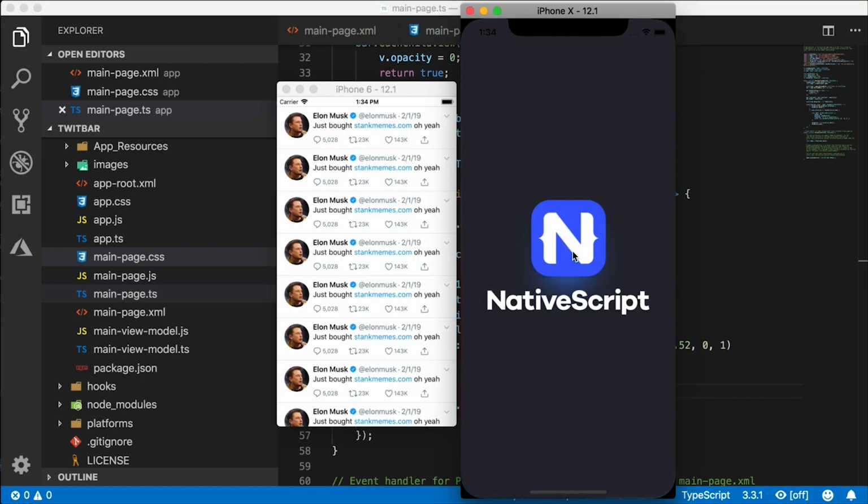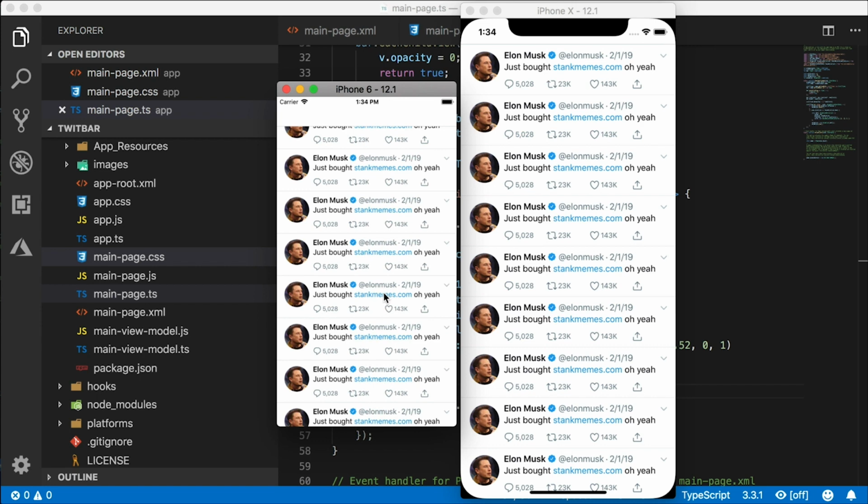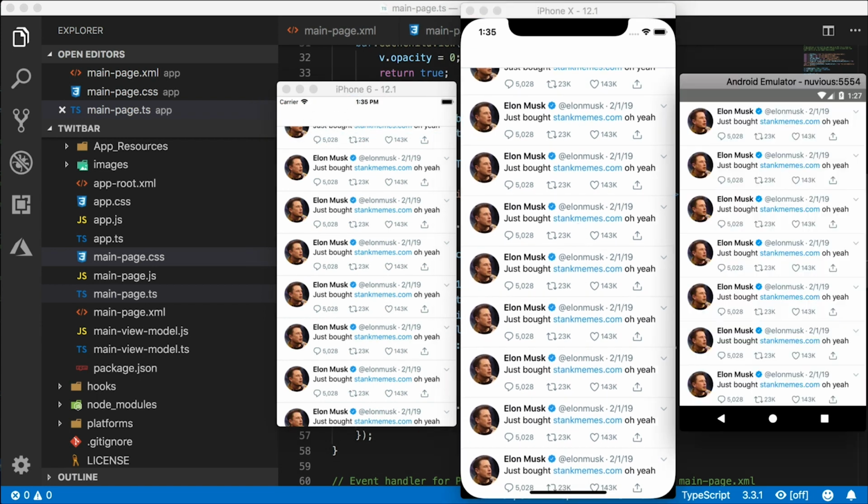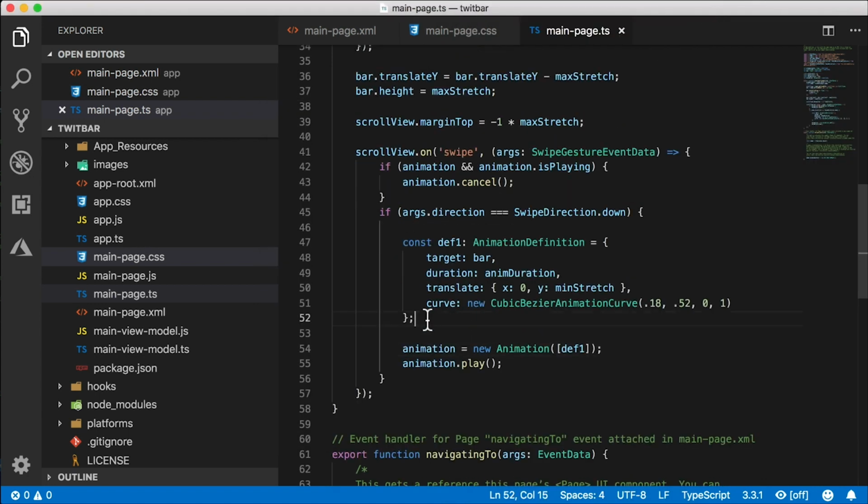Okay? I think it's time to test this out. I'm going to swipe down and you can see that little bar animated down. Pretty cool, huh? All right. It worked on all the devices. Very cool. So now we need a couple more animations.